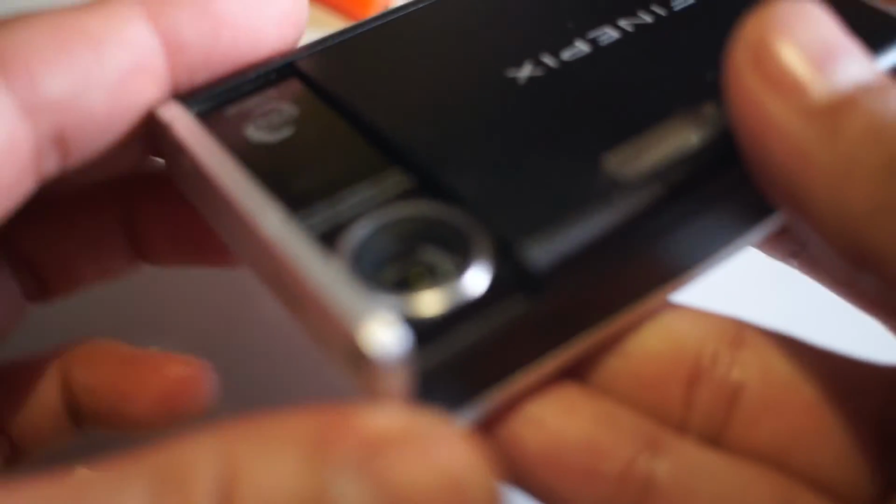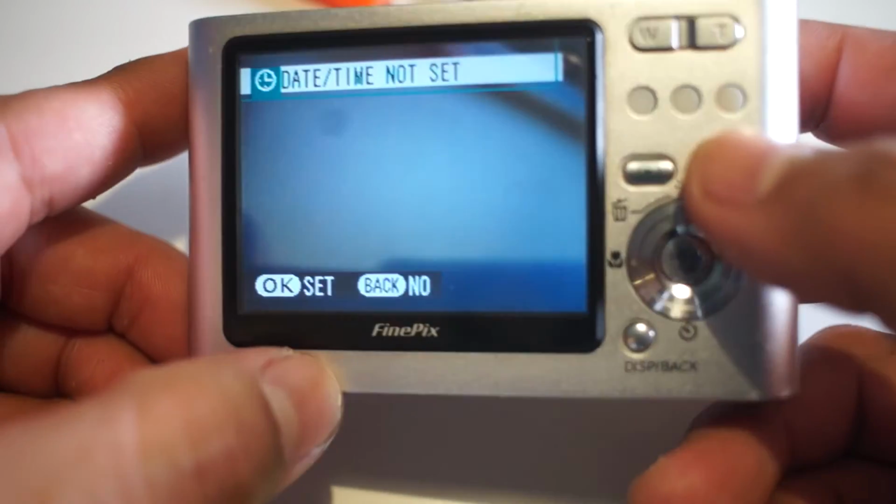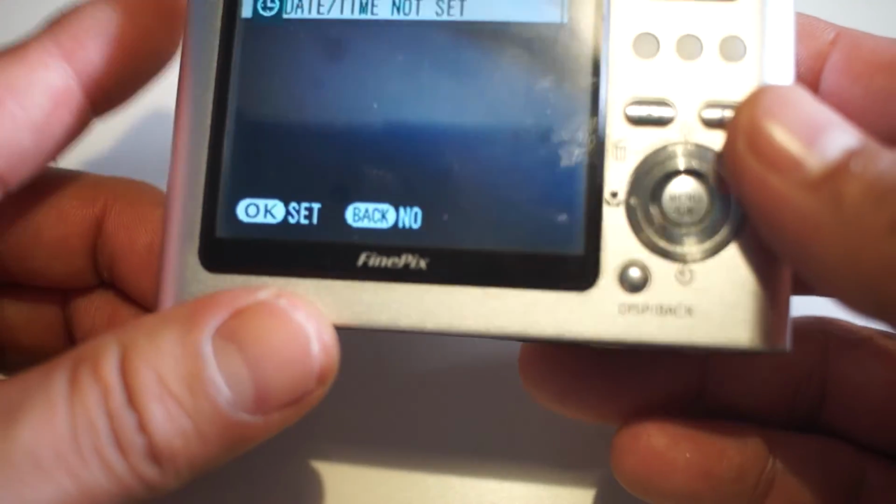Okay. And we can put the SD card. Show you everything's still working properly. There you go. So everything's still working just fine. No problems. It's all good to go.